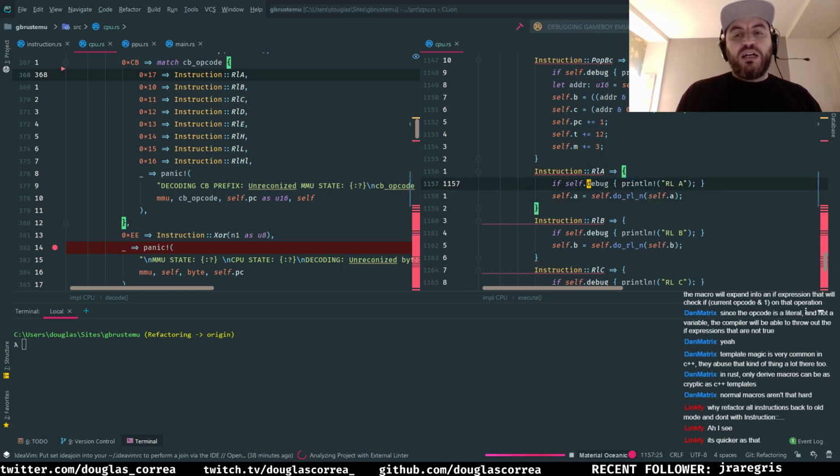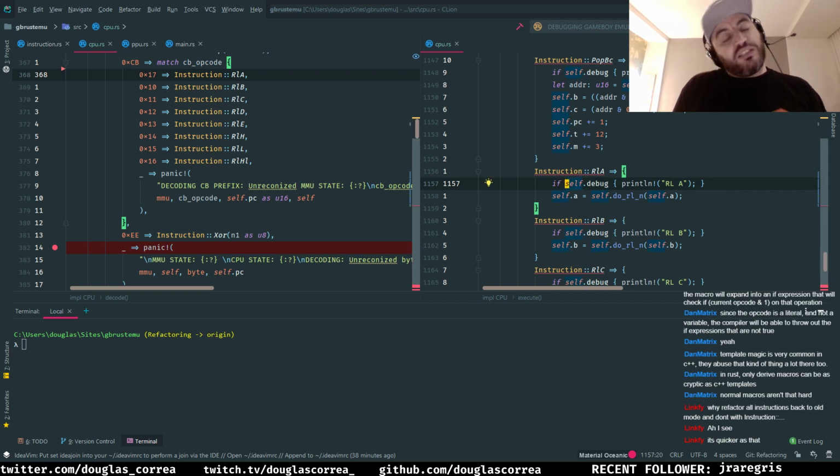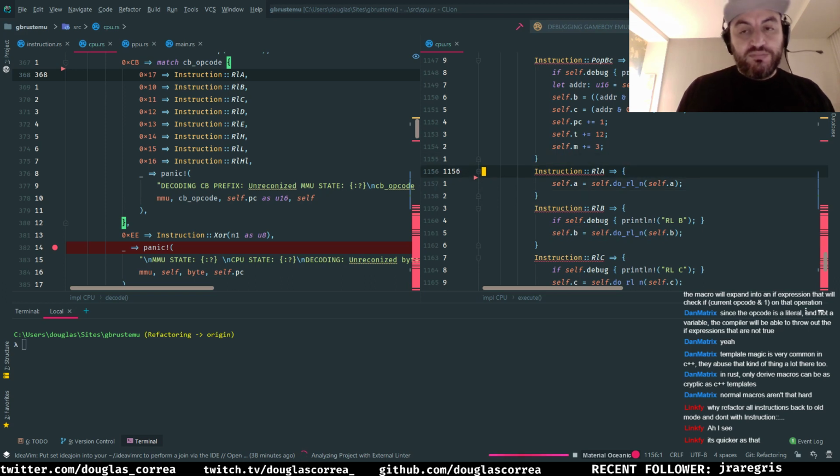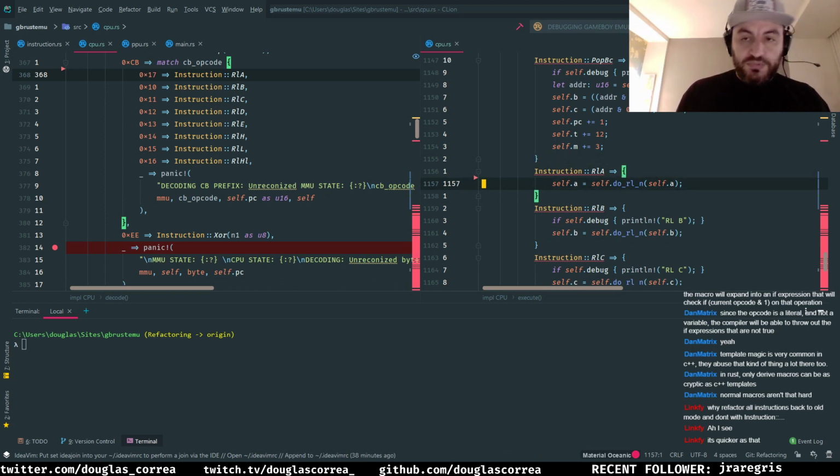For example, I'm also putting this self-debugging here. It's again another comparison, and it's not necessary, so I don't need that. So I'm removing that as well.